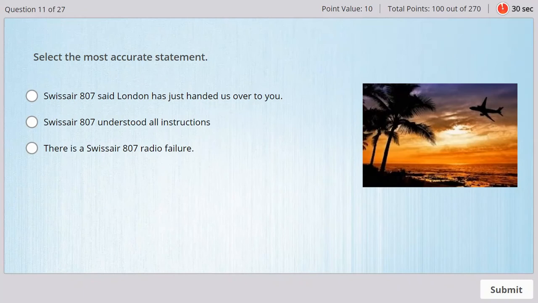Swissair 807. I say again, Swissair 807. Do you read? Approach Swissair 807, read you 5. 807. Did you read my previous transmissions? Negative. London has only just put us over to you.